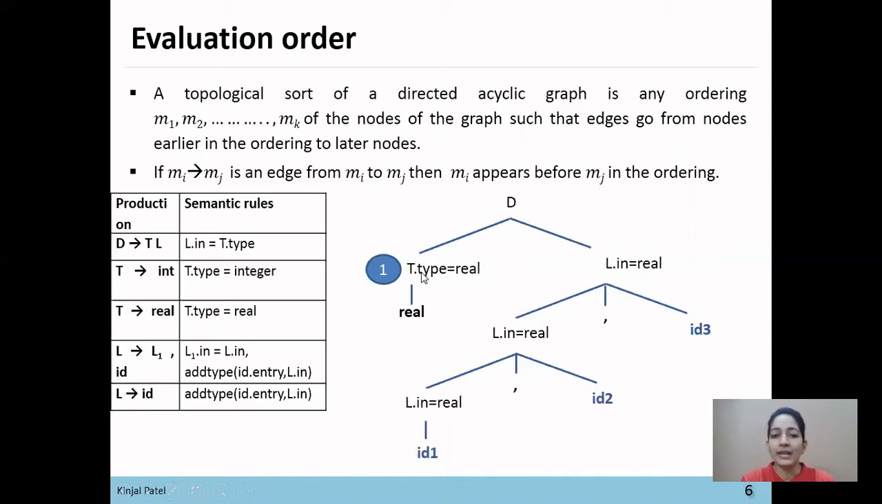Now from that attribute we have given value to its child L.in. So this L.in has taken value from its parent T.type, because L.in depends on the T.type. So now the next, second order, will be given to this L.in. So here the real value will be taken from T.type to L.in.